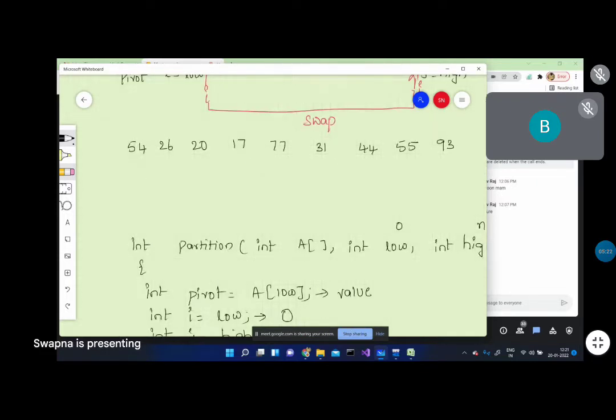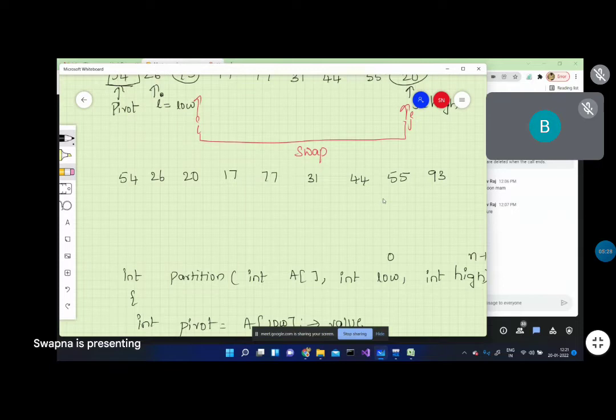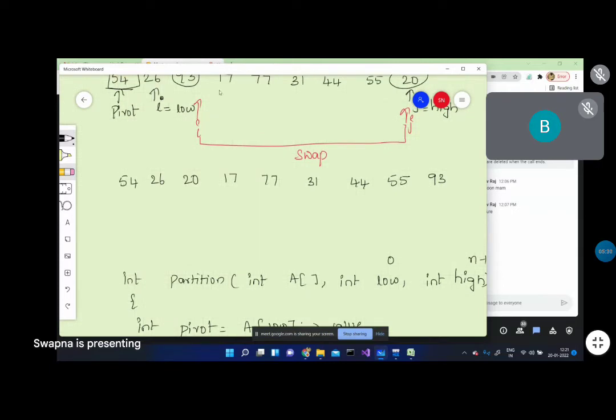Now, what are the array elements we are having? 54, 26, 20, 17, 31 and 53. Okay. So now J will come to the next position. I will move to the next position. So I is coming over here.